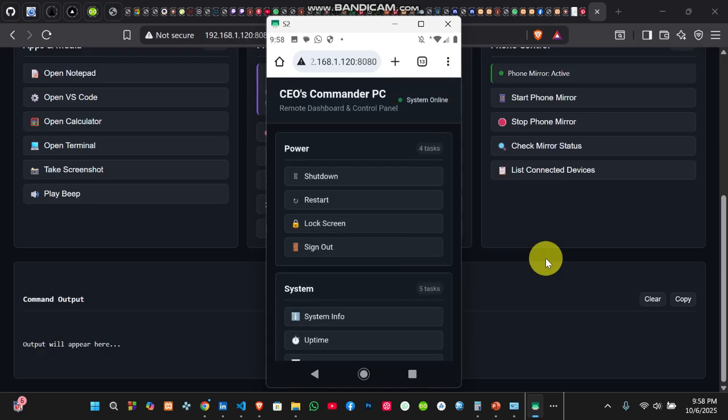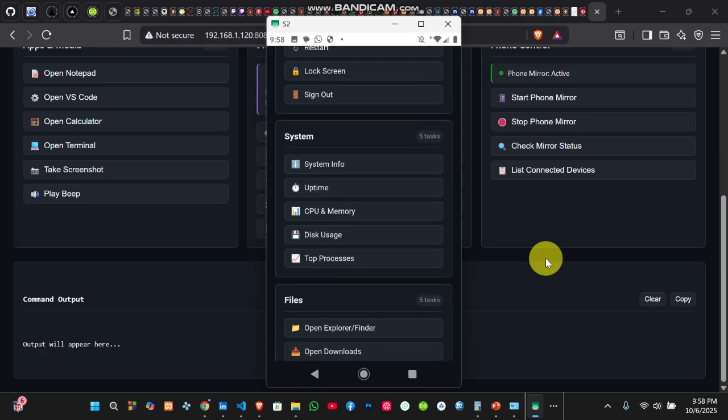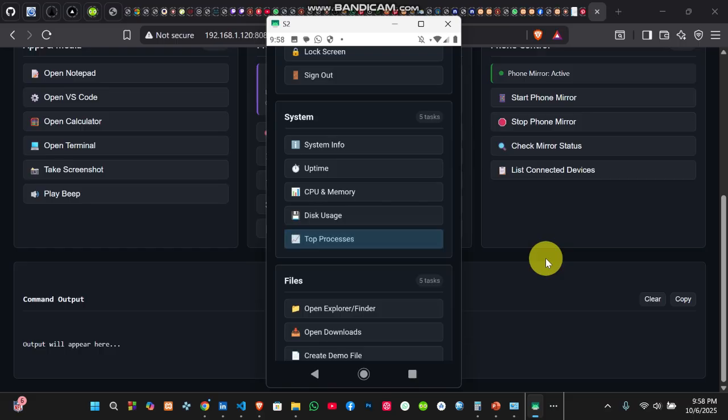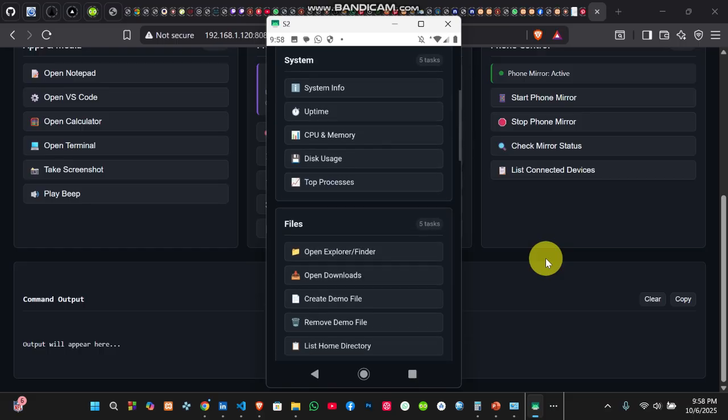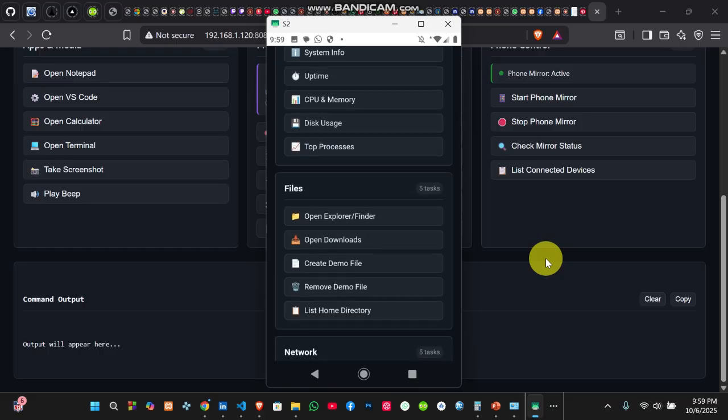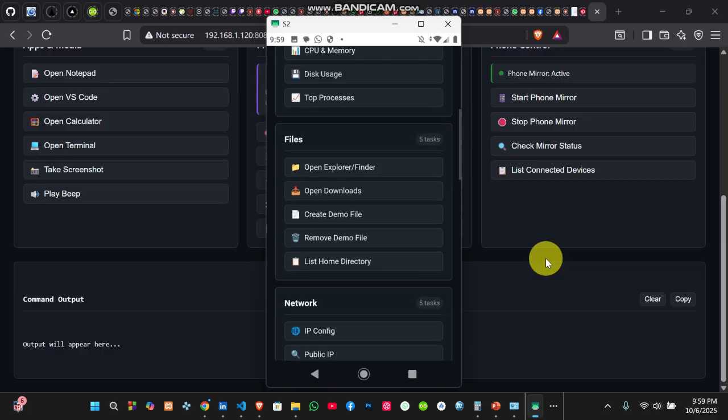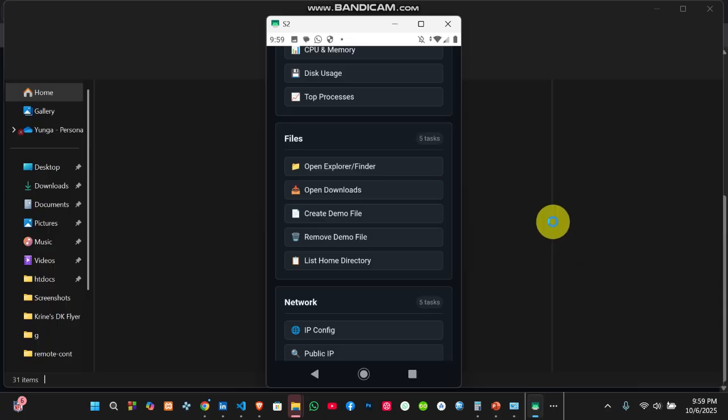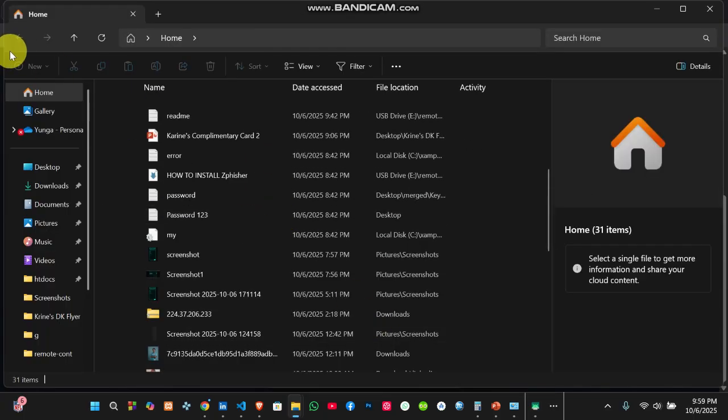So now you can move on to disk usage, top processes. So top processes will talk about the various platforms which are being used at the moment. So for files, we have open file explorer, finder. For example, when I click on it, right, it automatically opens my file explorer on my PC itself.